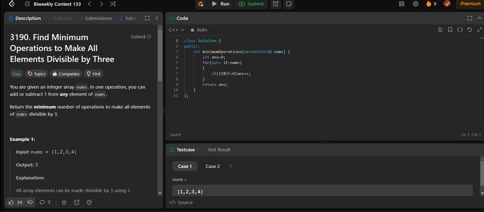So this is the first question: find minimum operations to make all elements divisible by 3. You can do the following operation: add or subtract one from any element, and we need the minimum number of operations to make all elements divisible by 3. This is actually quite easy, so I'm not even going to use a whiteboard for this.